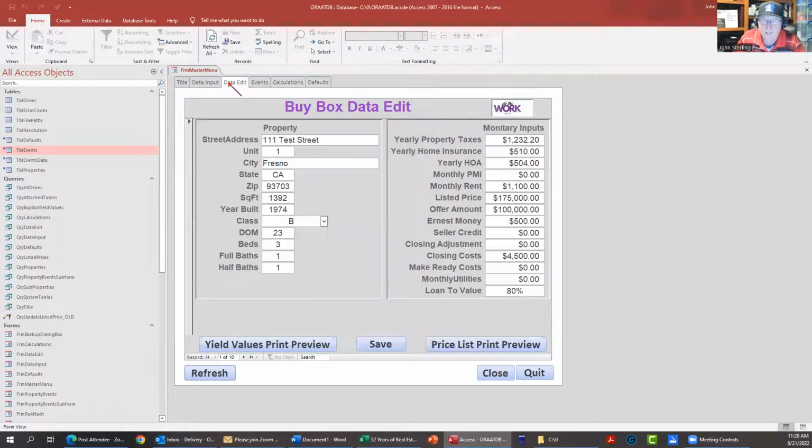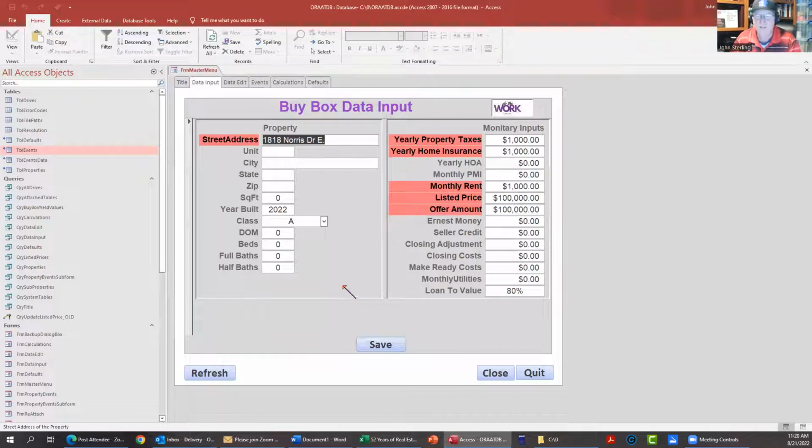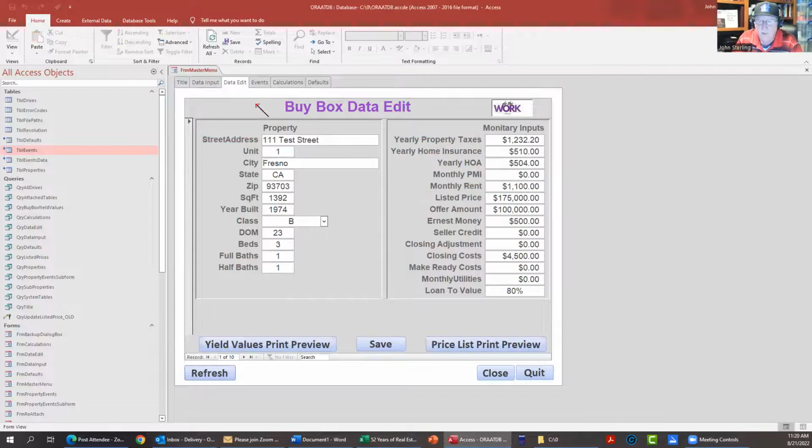If you remember, we had this sheet from before, and you were adding a property to this sheet. Well, now I've split that out to make it even simpler. That data input sheet. The red indicates mandatory fields. And I have forever enshrined the property at 1818 Norris Drive. It's going to be the default. All right. So you can simply add a property here and you will see it show up in here as a result.